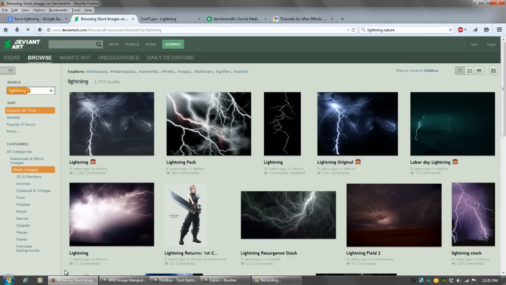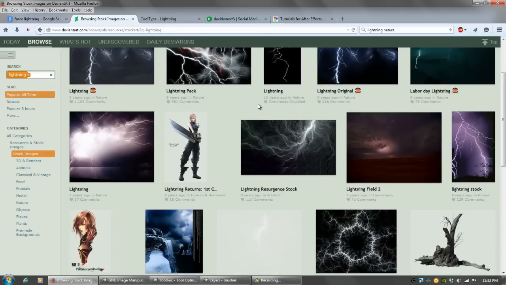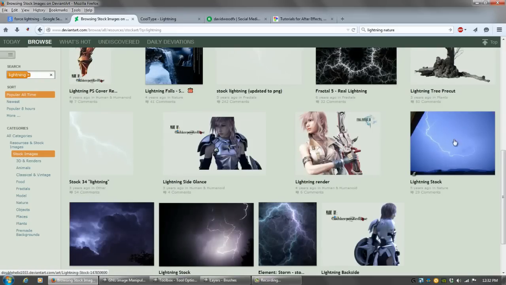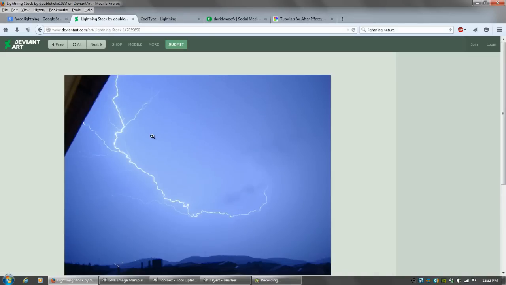So I'm not going to cover using brushes, that's pretty self-explanatory. I'm going to talk about using stock images and how to make them usable to work with another image. So for this, I'm going to choose this lightning stock right here.